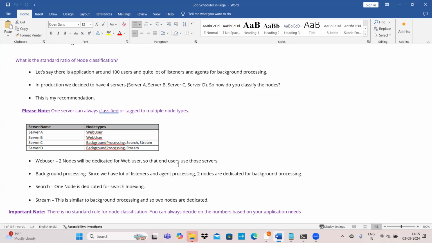This way we have to strategically manage how many servers should be allocated to the web users, how many to the background processing jobs, how many to the stream processing jobs, and how many to the search indexing. If you plan it that way, the performance will not get impacted.